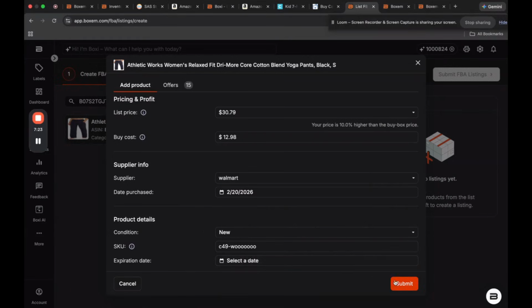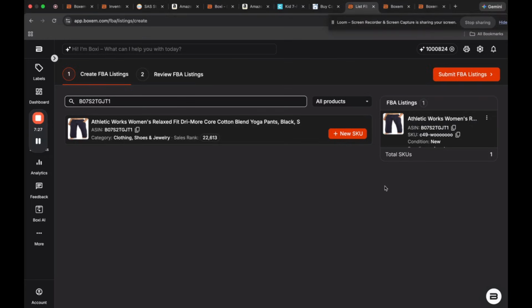Expiration date only needed if it's required on that specific item. Now we just go ahead and hit submit right here. We can add in multiple products here. We can add in multiple products per shipment, multiple products per box. The best way to do it is to list stuff FBM in the meantime, then take those listings down once you have a full box, then send them in FBA right there.